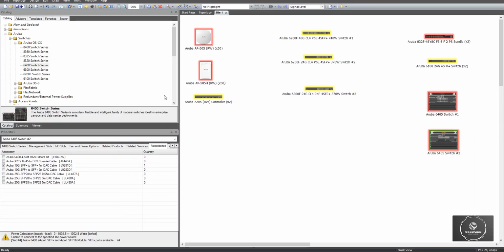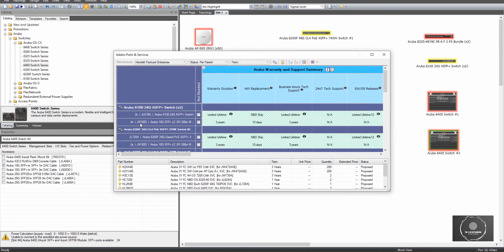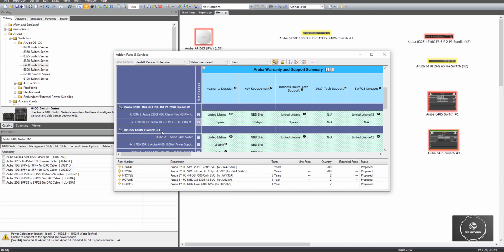Now let's go to the support. We'll remove support for all the edge switches. So you see here, not needed. This is an edge switch, not needed, buddy. We don't need it. 6405 is core, so let's hold on to the horses. Okay, great.